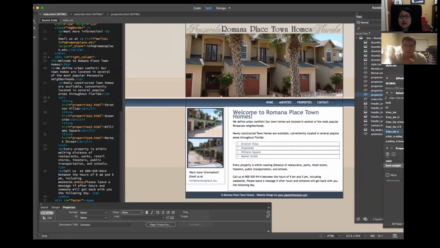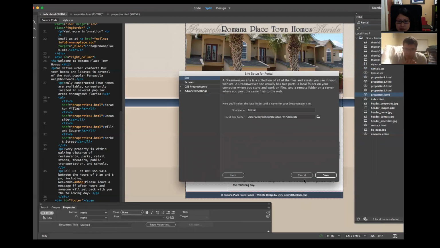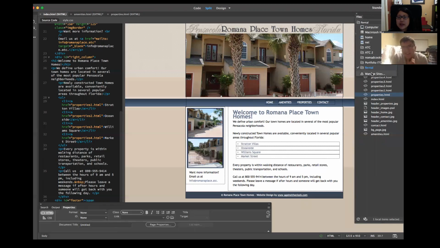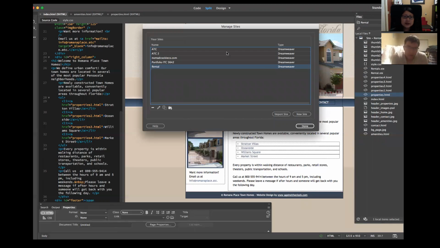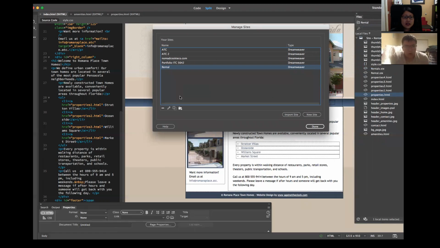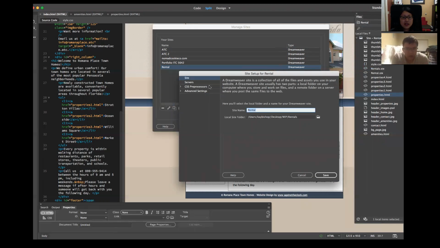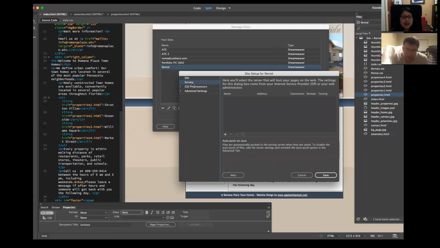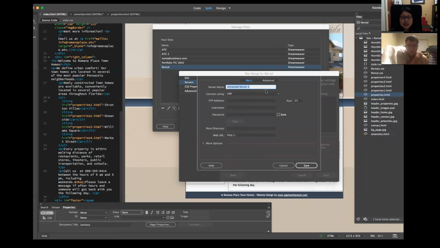Let me go back to Dreamweaver. When you are in Dreamweaver, in your Files panel, you'll want to select the arrow here under Manage, and go to Manage Sites. And then you can click on the pencil. Remember, we set up a site and you pointed to your root folder. Click on Servers and then click on the plus button. You can actually set up your server here.